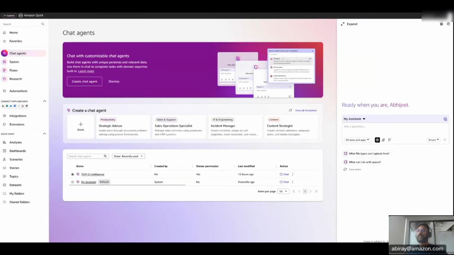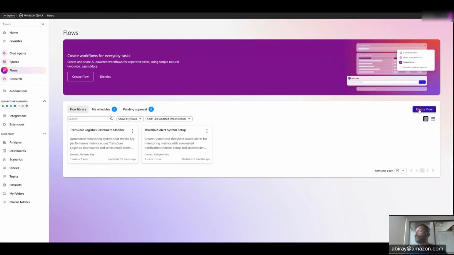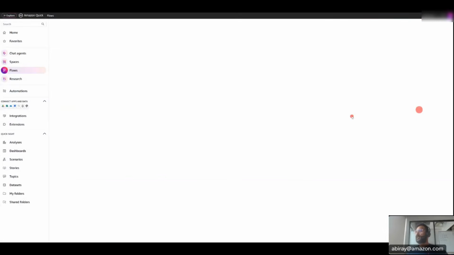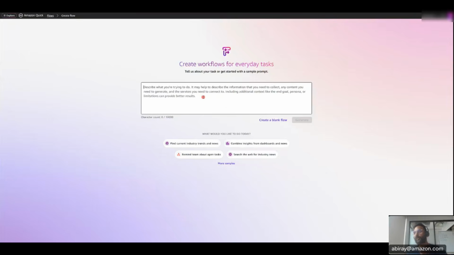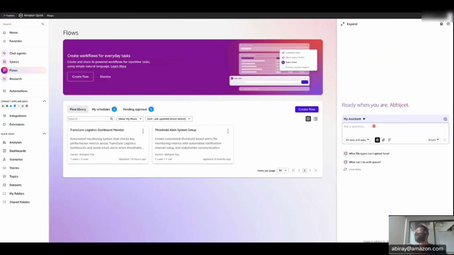So I'll go here and click on flows, and you can go here and click create flows. So again, what kind of flow do you want, right? It is asking you to describe exactly what kind of flow you want to create. So let's say you want a very clear prompt. A good practice that I follow is to ask the AI itself to create a prompt for me.